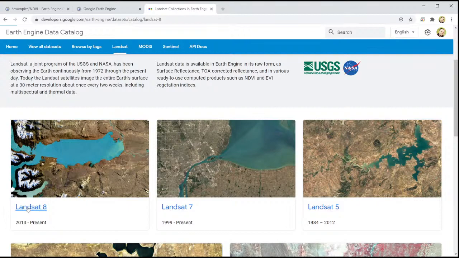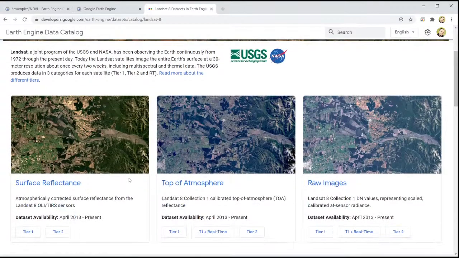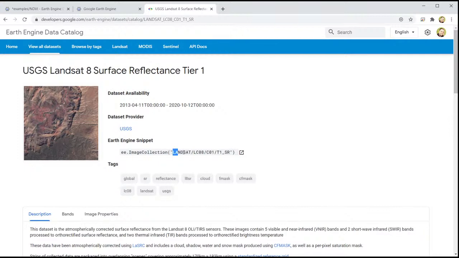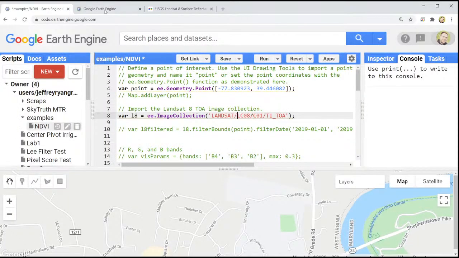So I'm pulling in, if you click on Landsat here, you'll see, well, let's see, Landsat 8. The Landsat 8 mission is from 2013 to present, and you can look at this data in different ways. So this is satellite imagery, so it's looking through the atmosphere, and this surface reflectance data is compensating for the losses in the atmosphere. And so we'll click on that, and there's a line of code here that says if you want to use this data in your Earth Engine project, here's the line to import it, and that's exactly the line that I'm using right here.